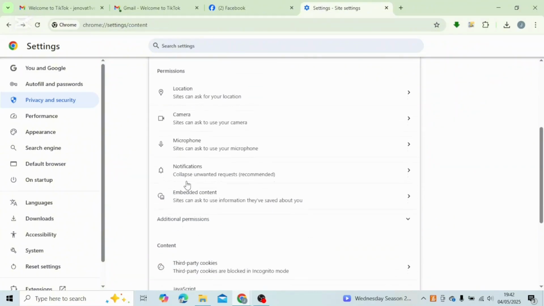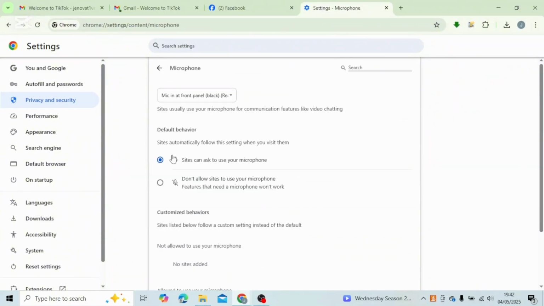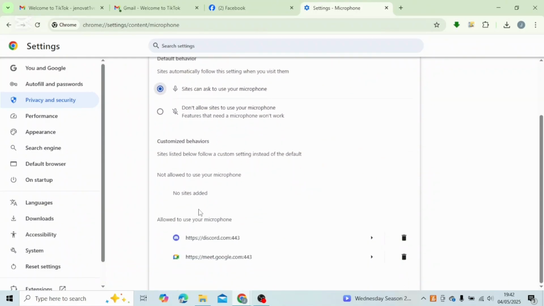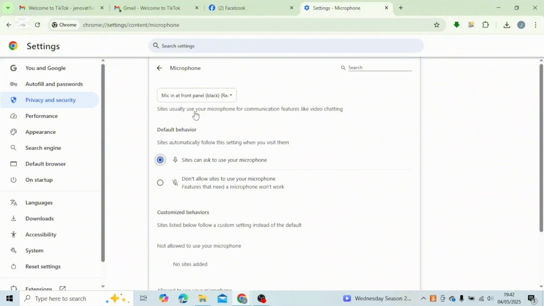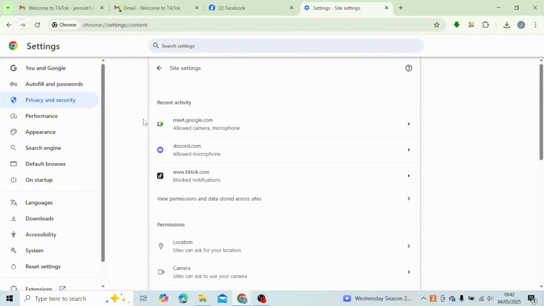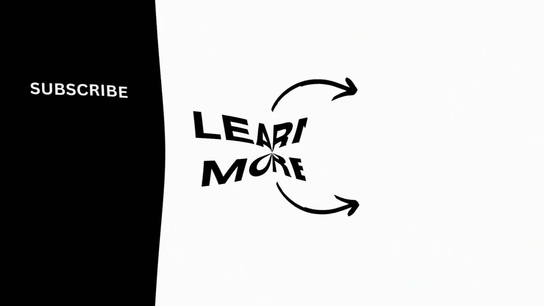Head over to microphone. And then from microphone, make sure this option is selected. And in this not allowed section, Facebook Messenger is not there. So that is it. That is how you basically give access to your Facebook Messenger on your PC for microphone and camera.